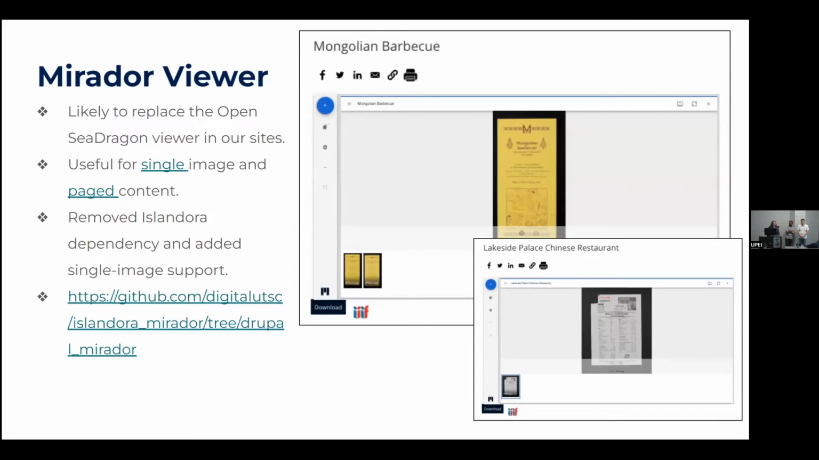Mirador is likely to replace the OpenSeadragon viewer in our sites. We think it's the best for both single and paged content. So we did a little bit of work to remove the current Islandora dependency and make it more of a Drupal module. And then we added the support for single images. So again, there's a link there to that work.